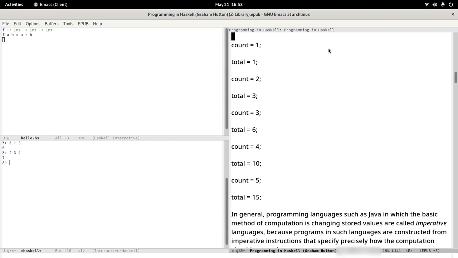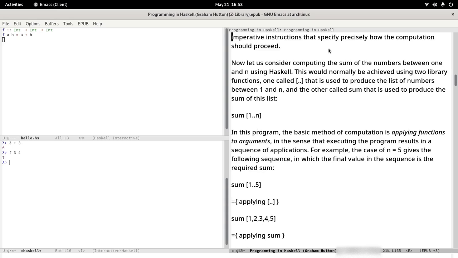In general, programming languages such as Java, in which the basic method of computation is changing stored values, are called imperative languages, because programs in such languages are constructed from imperative instructions that specify precisely how the computation should proceed.